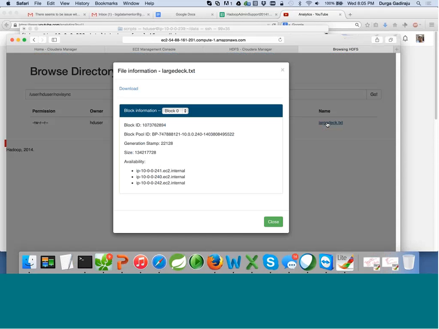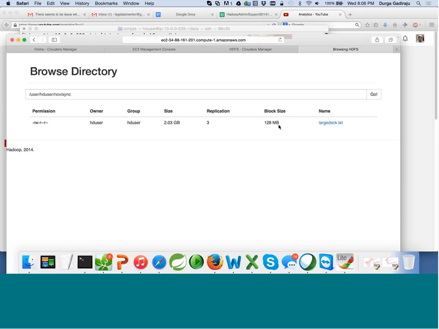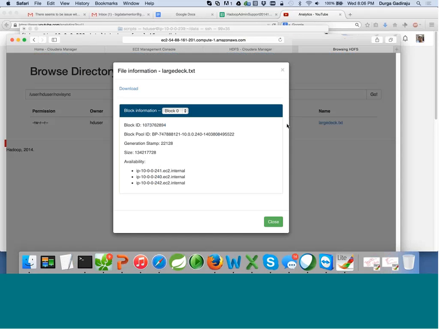So if you click on this largedeck.txt, there is a term called block. The file will be divided into blocks, and the block size is determined by this. So block size is 128 MB. So 2 GB is approximately 17 blocks. That's why you can see block ID from 0 to 16. So this file is divided into 17 blocks, and most of the blocks are 128 MB.